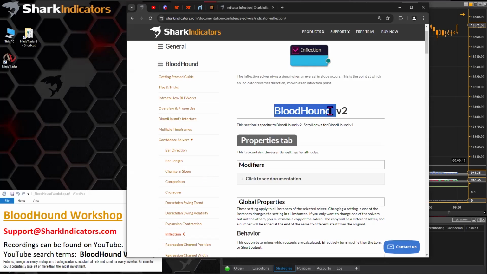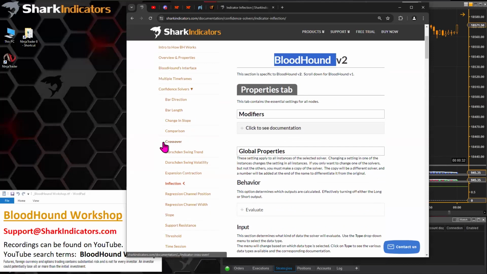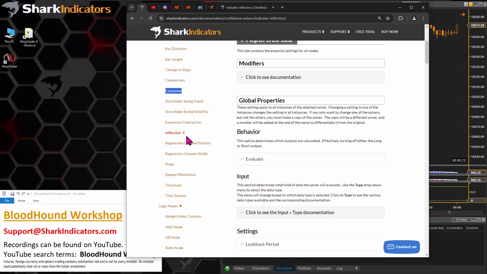It's just that with BloodHound version 2, BloodHound looks a little different, so it kind of puts people off. But as far as the functionality, a crossover is still a crossover. Just because there's BloodHound version 2 doesn't change how crossovers work. Same with the comparison, and the same with the inflection solver.